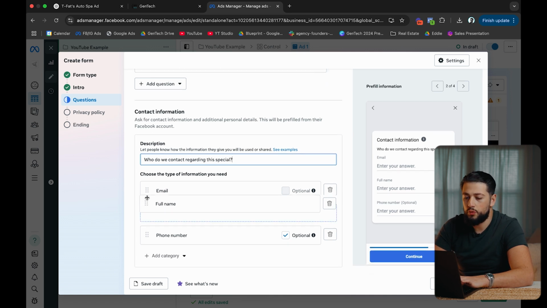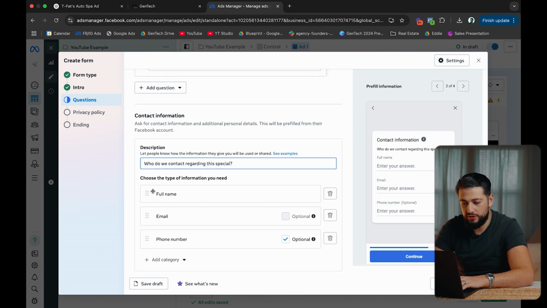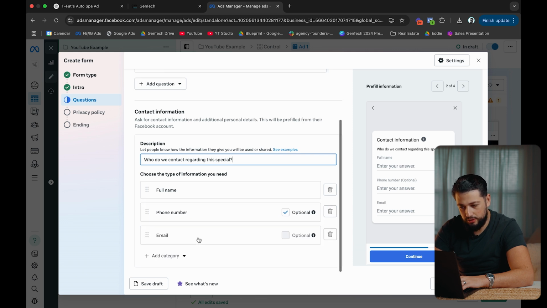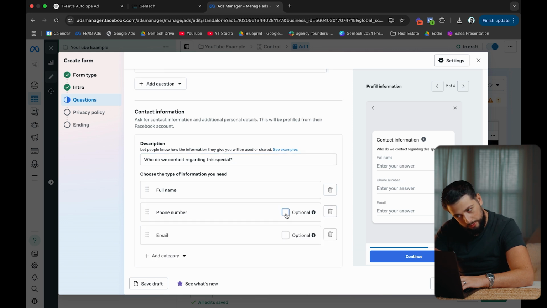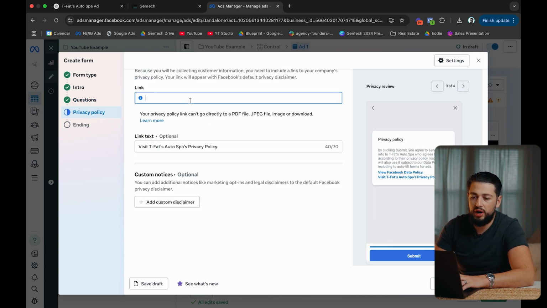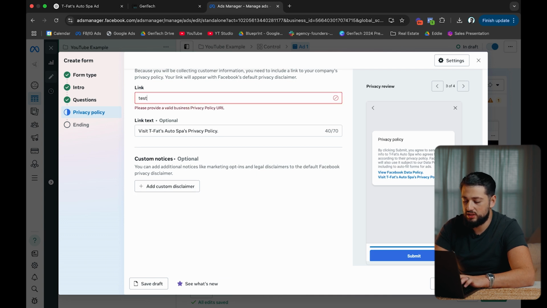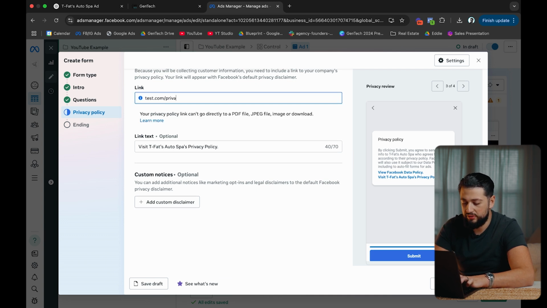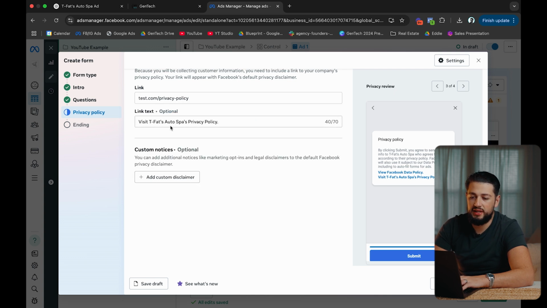And then you want to always reorder it: full name always first, phone number second, email third, and the phone number you want to uncheck. It's not optional. We want a phone number. And then from here, you just click next. You can get a link from your privacy policy. Let's just say test.com/privacy-policy. And then you can also add a text, right?